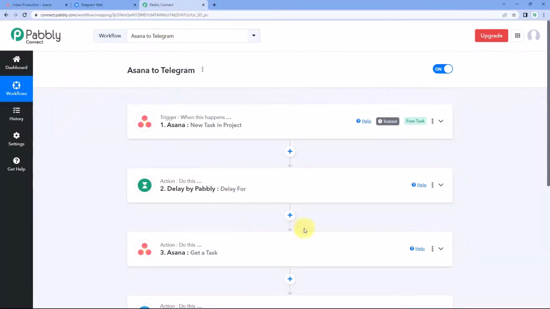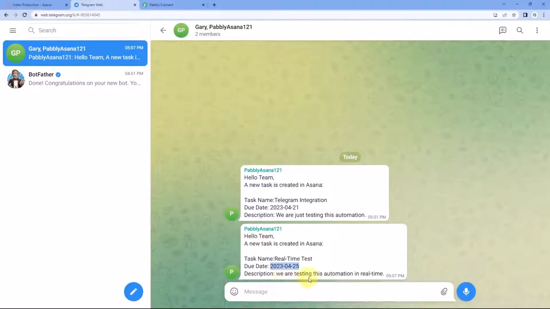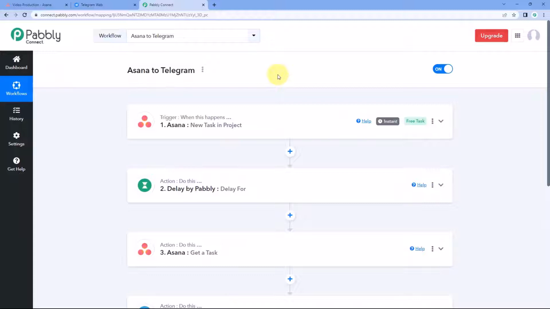And then after that, here you will see we have the same description. We are testing this automation in real time. So here guys, you can see that we have tested this automation and it is working perfectly fine. So not just these applications, you can connect plenty of other applications with Pabbly Connect.